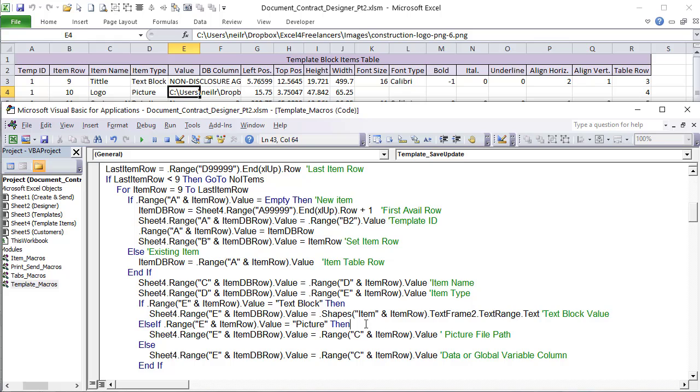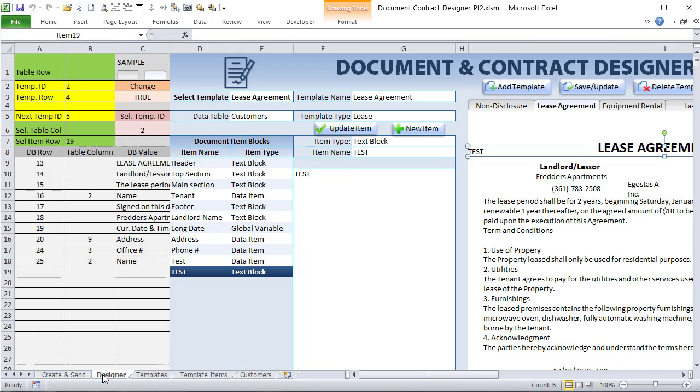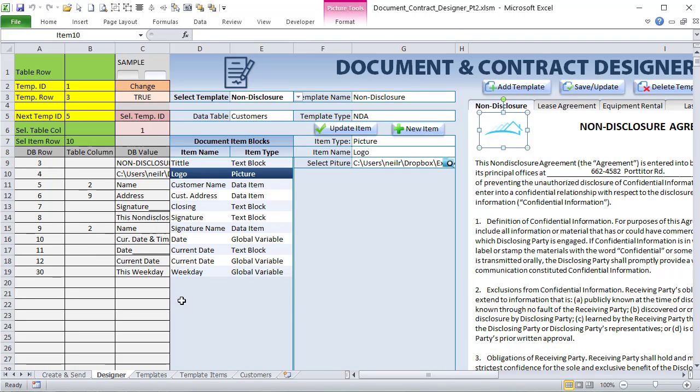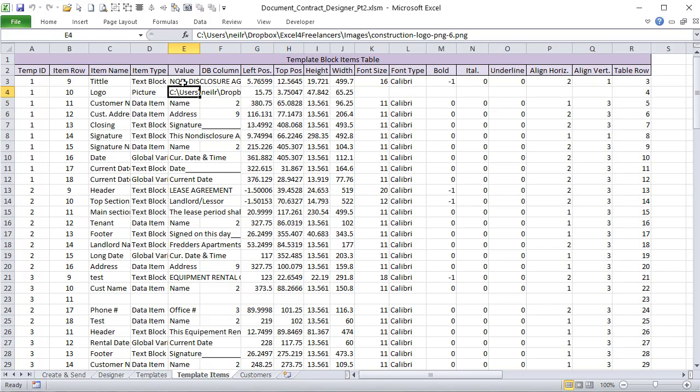Otherwise, what if it's a picture? Else if it's a picture, then I want to take whatever the value is. The value is located in C right here. Let's take a look here in the non-disclosure because that has a picture. You'll see that in C is the actual file path of that picture. That's in column C. I want to take whatever that is, and place it directly inside here in column E, in fact, row 4. So I want to place that value here, even the file path.